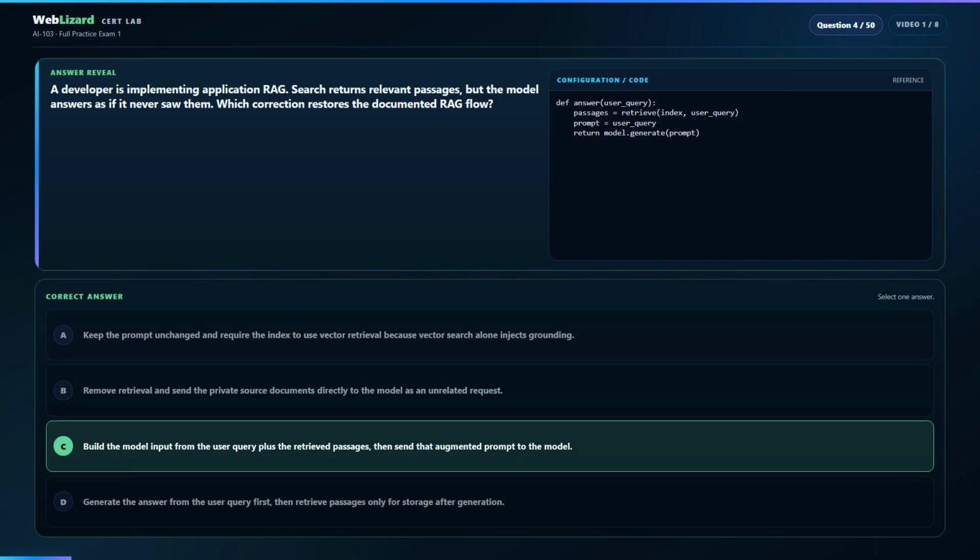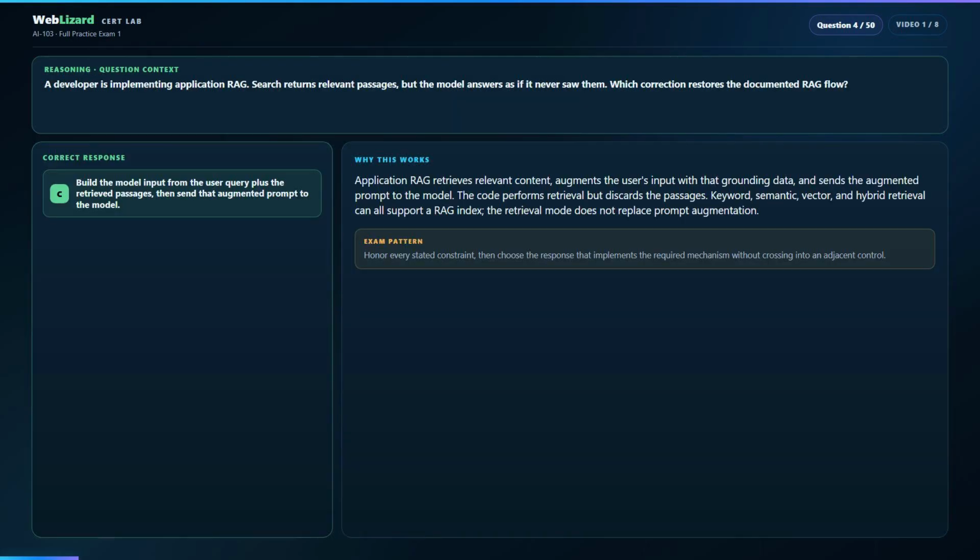Correct response, C. Build the model input from the user query plus the retrieved passages, then send that augmented prompt to the model. Why this works. Application RAG retrieves relevant content, augments the user's input with that grounding data, and sends the augmented prompt to the model. The code performs retrieval but discards the passages. Keyword, semantic, vector, and hybrid retrieval can all support a RAG index. The retrieval mode does not replace prompt augmentation. Exam pattern. Correct a RAG implementation that retrieves content but fails to supply it to generation.